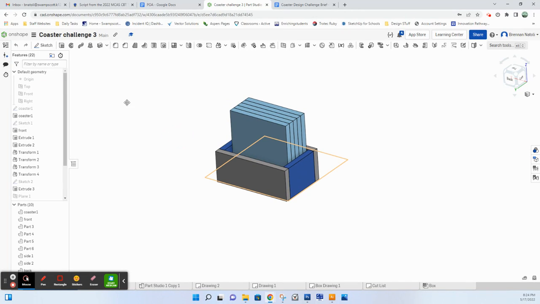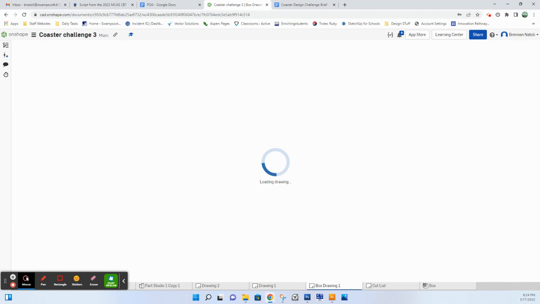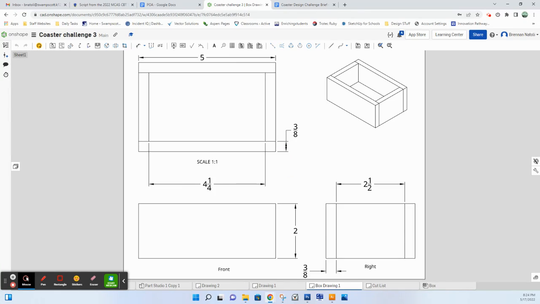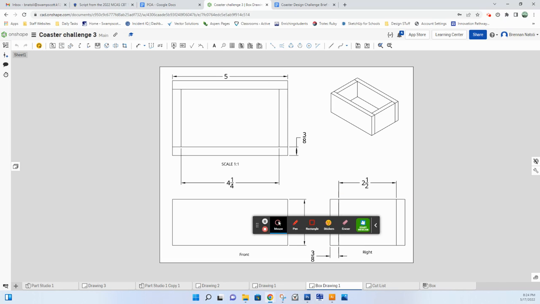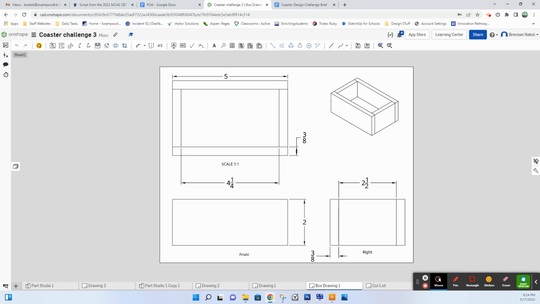Okay, so after you finish your Onshape model here, you're going to have to create an orthographic or multi-view drawing just of the box, right? So essentially what we need to create is this drawing here, right? So that's what I'm going to show right now.